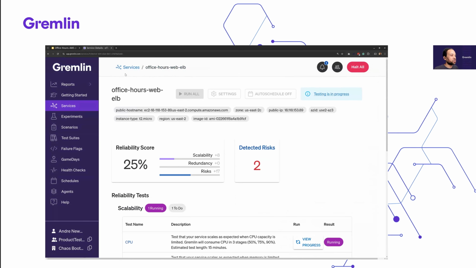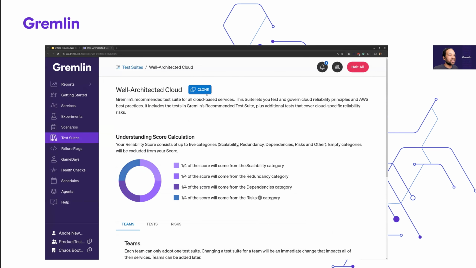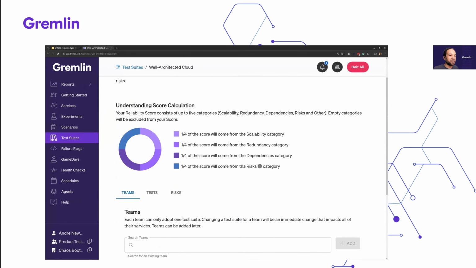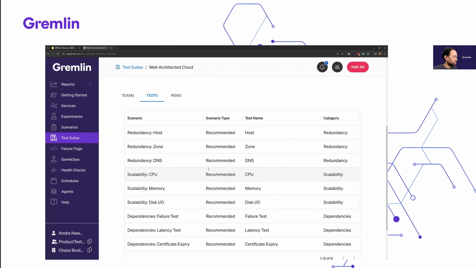In the meantime, the last thing I want to show you is that well-architected test suite. If you go over here and click into test suites, we'll be able to see all the different suites that we've created. The Gremlin recommended is our default one that everybody gets access to as soon as you create your Gremlin account or your Gremlin company. But the well-architected cloud is the one that we recently created. If we click into that, we'll be able to see how this test suite is built up. We'll see how the score is calculated. We'll be able to see which teams have used it. We'll see what tests make it up. So here's that new DNS redundancy test and also that new disk.io scalability test that I mentioned earlier.